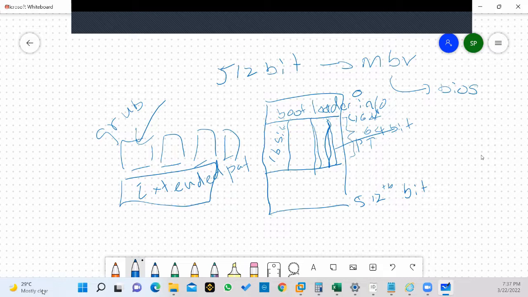Then what happens? Assume you have a 1 TB disk. Out of this 1 TB, the MBR consists of only 512 bits. What happens if this 512 bits crash? What happens?